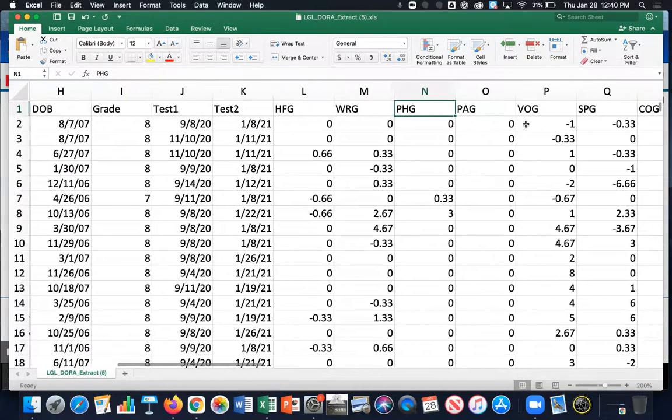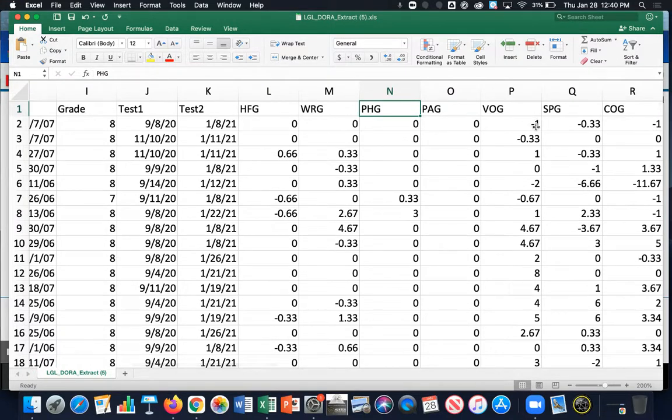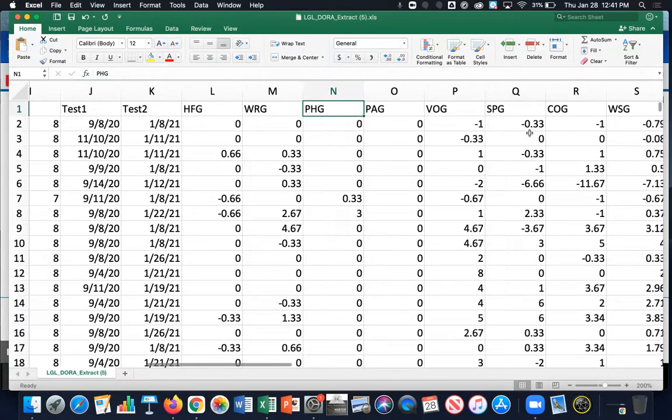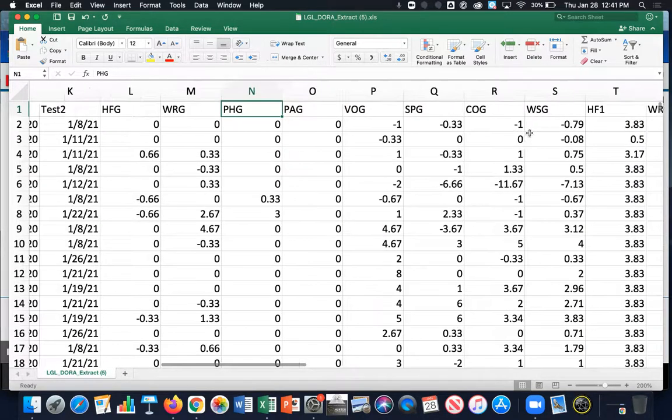Okay. So coming over to vocabulary, you'll see that there is a negative number. That means their test score for vocabulary changed between the first and second assessment and went down. The first assessment score was higher than the second assessment score, and that is the negative gain. So the negative number shows you that there wasn't a gain between the first and second assessment in terms of scoring. Same with spelling, same with comprehension.